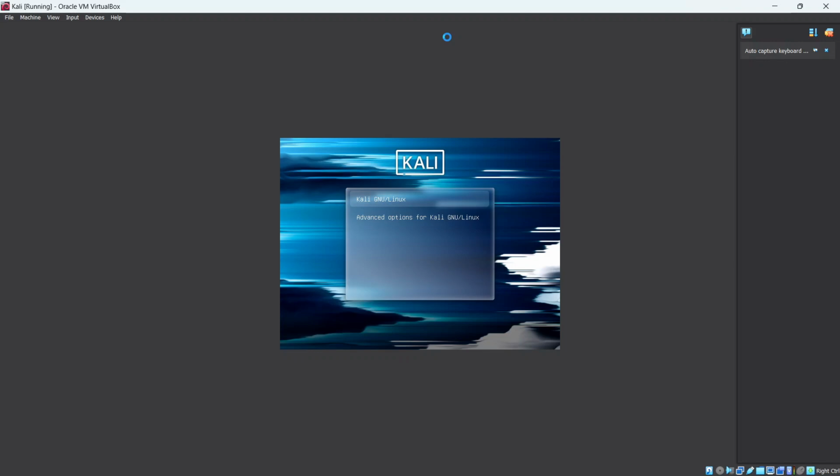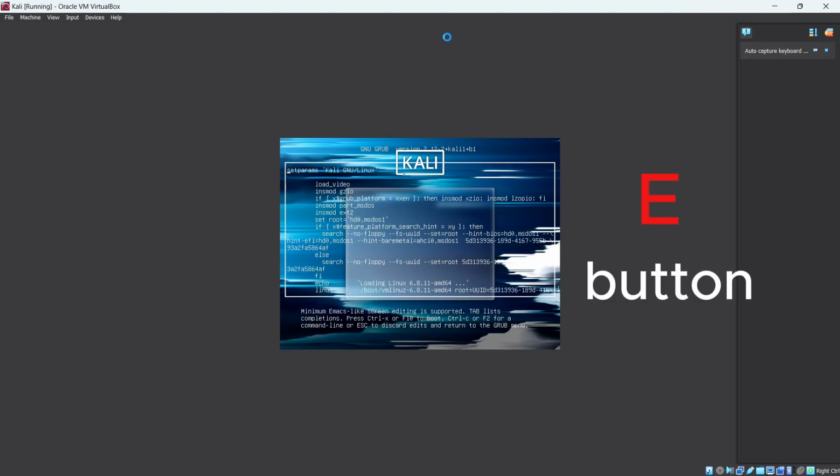Next, what you need to do is press E, the button E, to take you to the menu where you can edit the details. Now, as you can see from the screen, you are looking for the line containing Linux. As you can see, we have Linux here. Now, this is the line we are interested in editing.